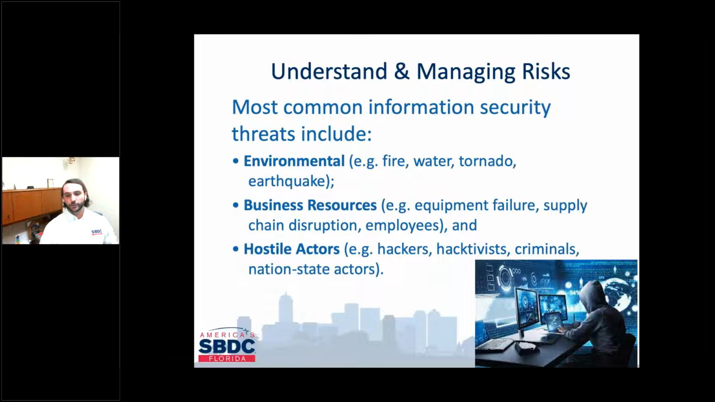In information security, a threat is anything that may adversely affect the information your business needs to run. These threats might come in the form of personnel or natural events. They can be accidents or intentional. Some of the most common are environmental, like fires, tornadoes, things like that. Business resources, so equipment failure, and then hostile attackers, so cyber criminals.